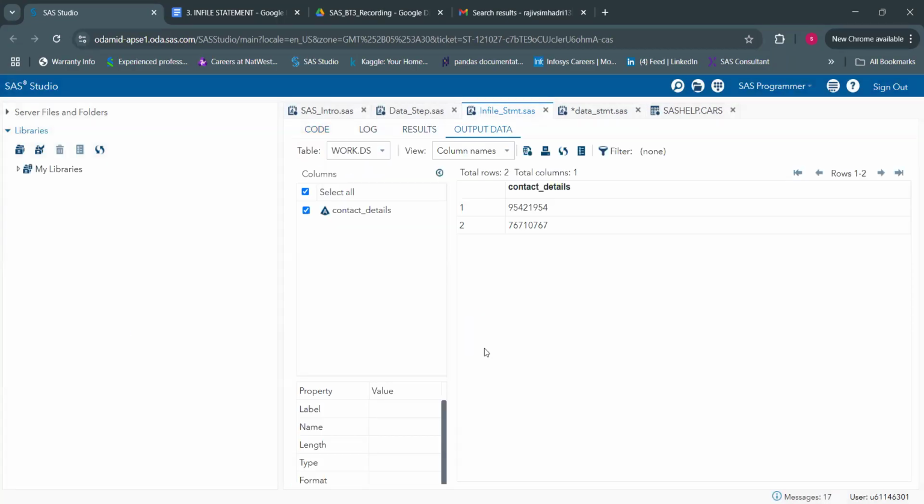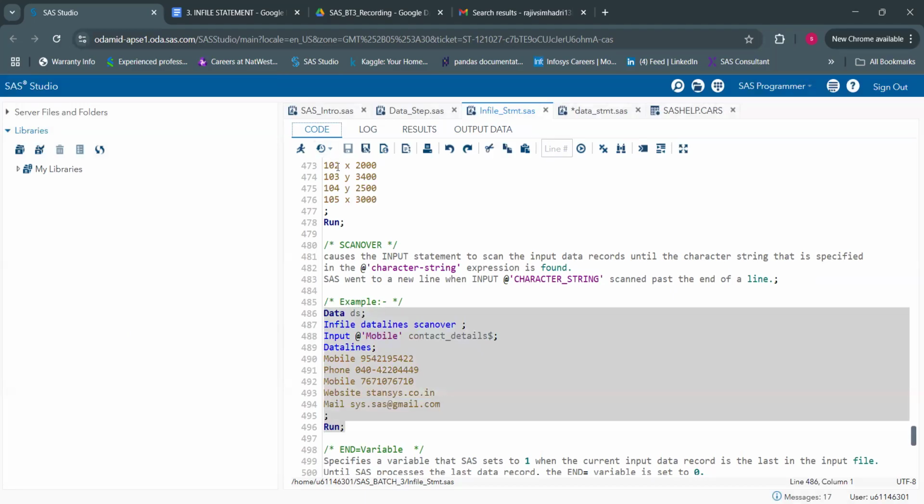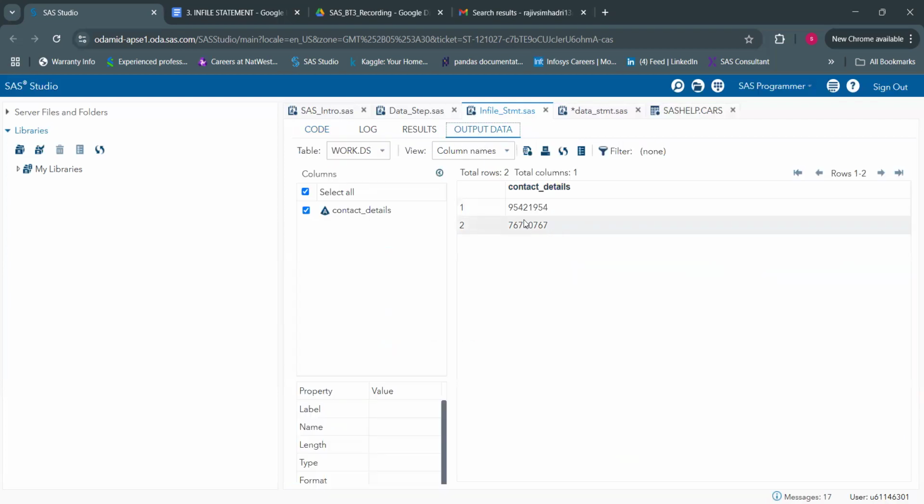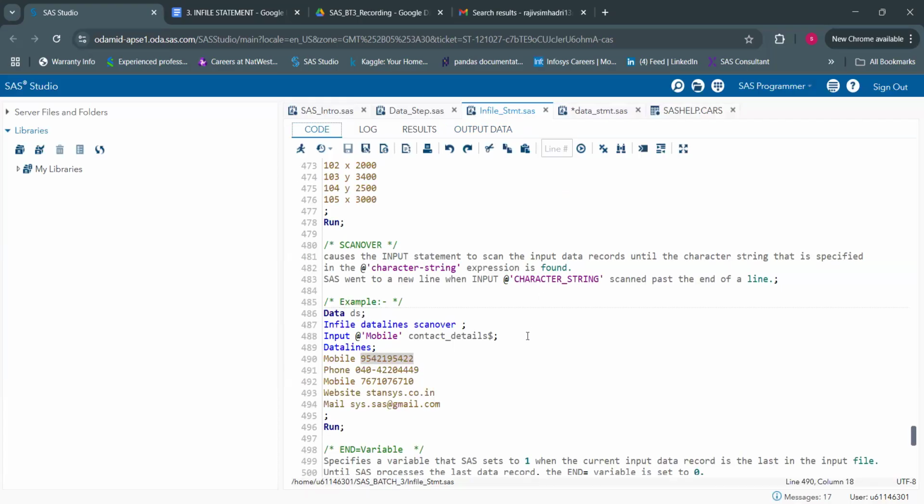Got it, ma'am? If you observe carefully, we have 95421, around 10 characters of length, right? But here we got only 8 characters. Why is it 8, ma'am? Because the maximum limit is 8 bytes displayed. Exactly. So we need to increase this one to 10.